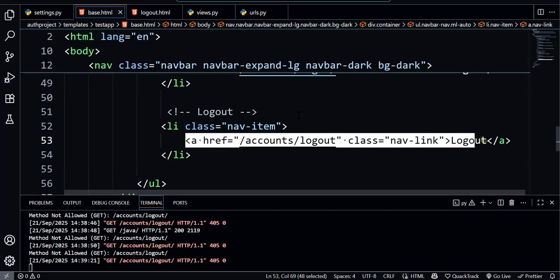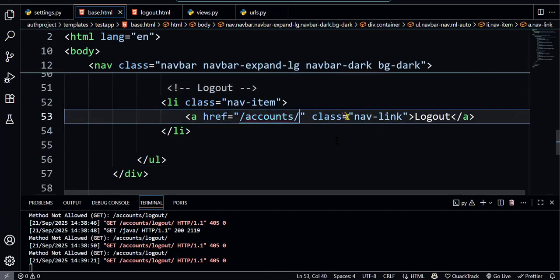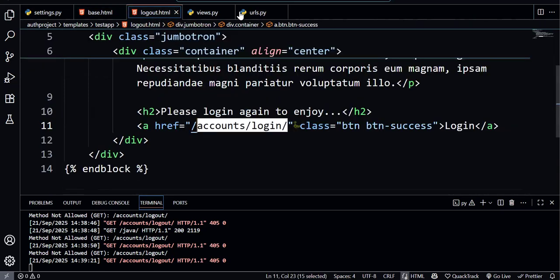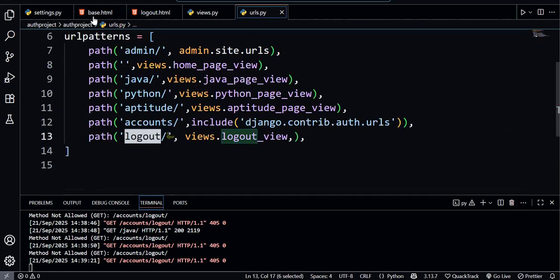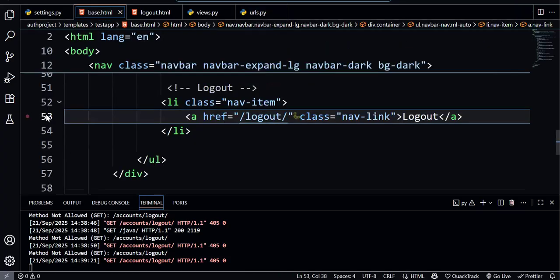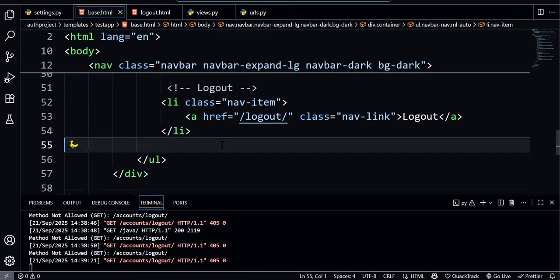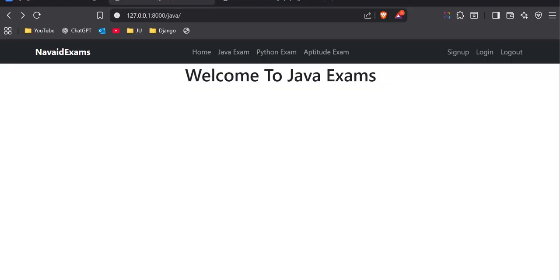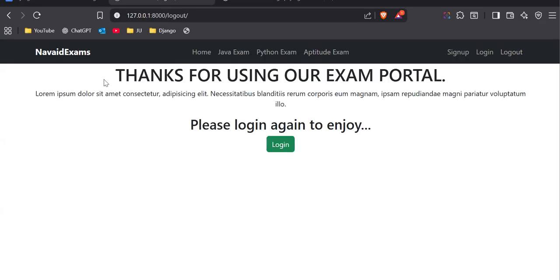So just go to the base. Instead of removing this accounts forward slash logout, we can simply write here logout. Okay, so this is our endpoint name. This is the endpoint name we have created. So I think now the problem will be fixed, right? So let me just refresh it. Let me just click on Java, Python, aptitude, logout. Yeah, so it is showing.